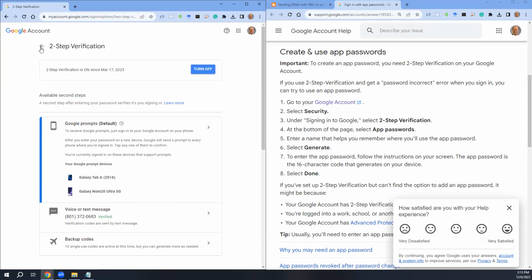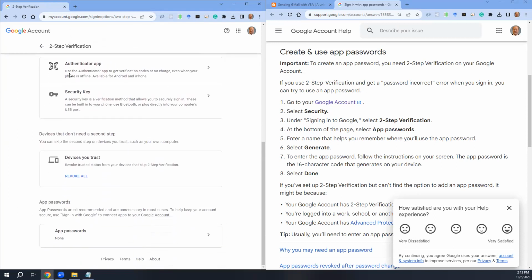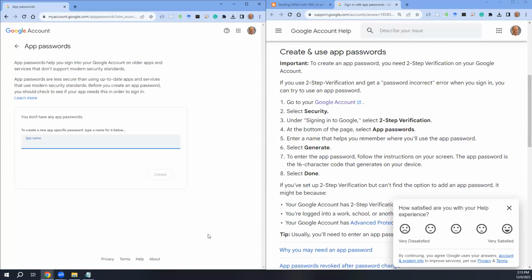Like two-step verification. And now if we go to the bottom down here, we've got this thing called app passwords. And I have none. I have no app passwords right now. So we're going to create an app password. Click that right there. It says that password will help you sign into a Google account on older apps and services that don't use modern security standards. Create a new app. So here's an app name. I'm just going to call this VBA Send Gmail.